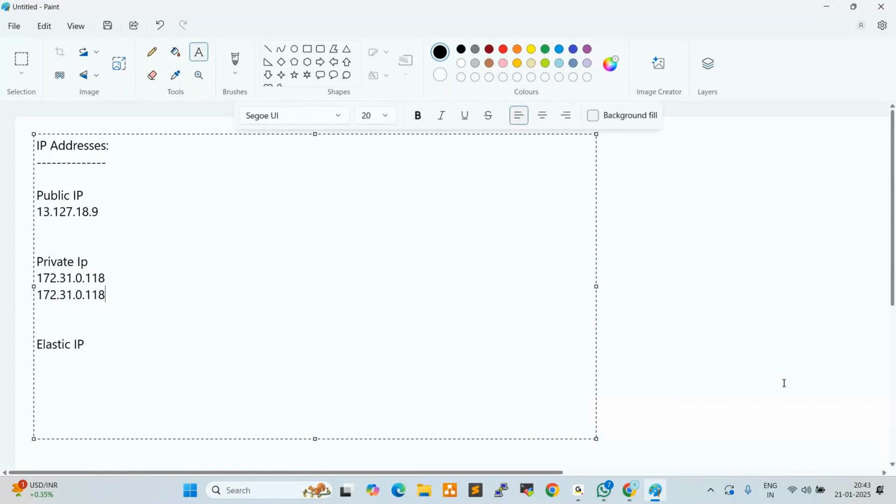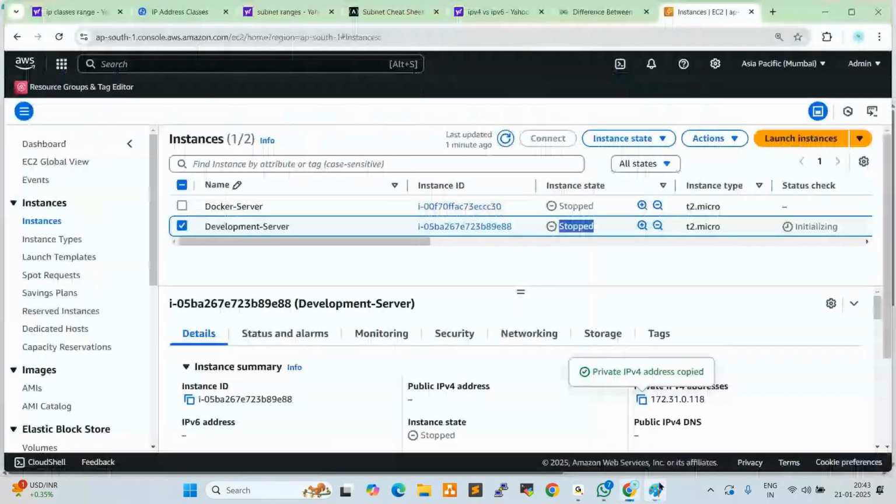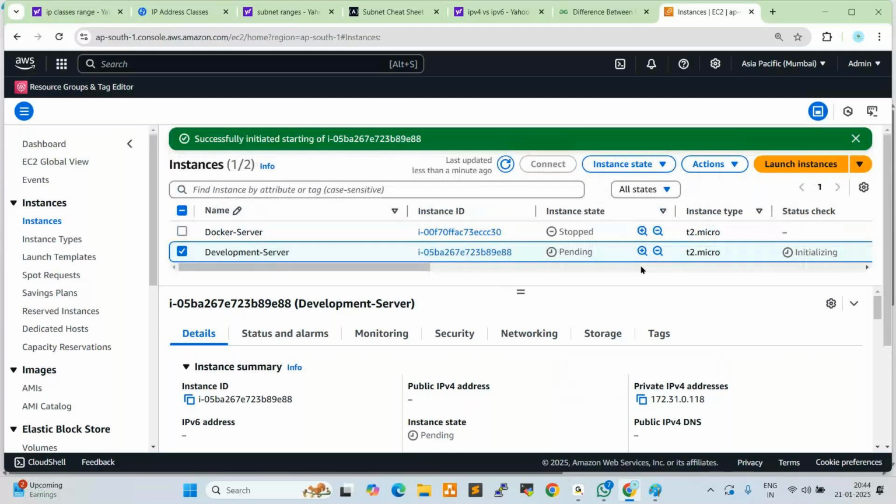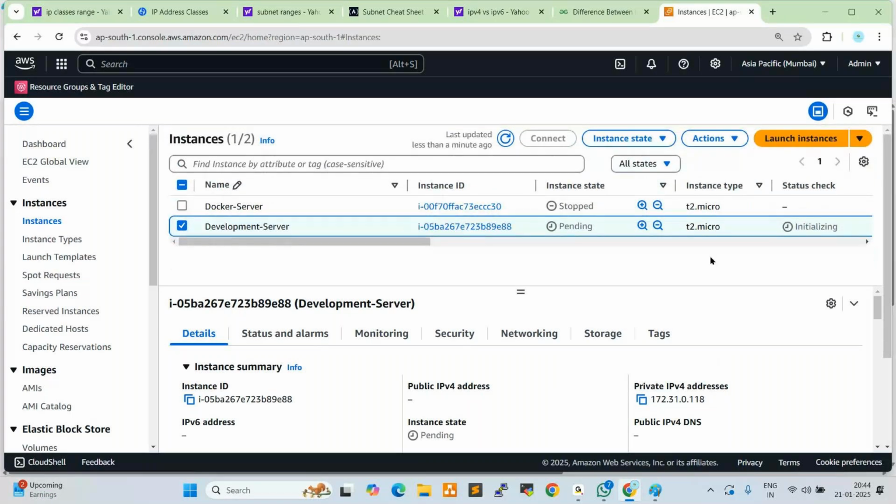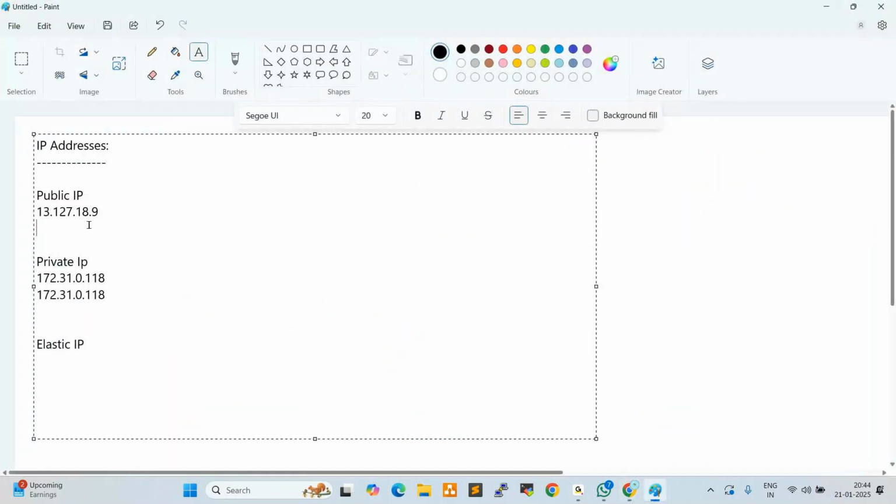Now I want to start this instance again. Start instance. Now the instance is in running state. This is the public IP, a new IP. See here, this is the old IP and this is the new IP. Like this, when you start the server, the IP will change, right?